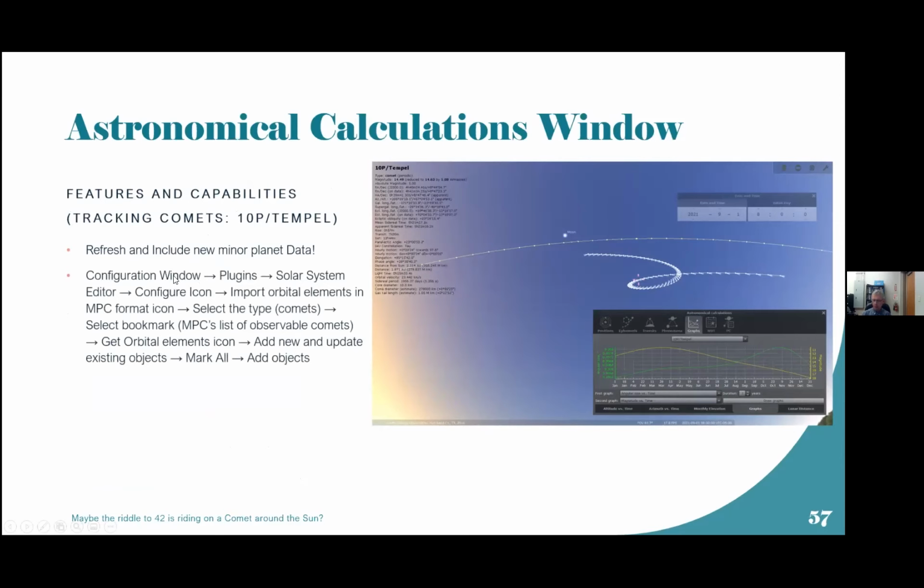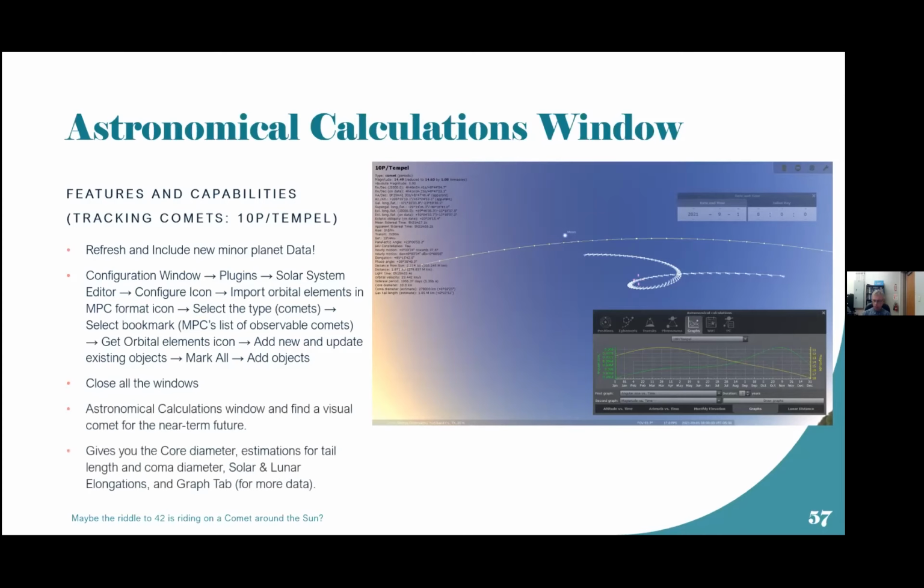So you go through the configuration windows through the plugins, you download the comet data, you can update existing objects, you can mark everything, you can add objects in terms of new comets, new asteroids. Then you close all those windows, you go to the Astronomical Calculations window, and boom, you can get your graph right here. So it shows the angular size of the comet and its change in magnitude. You can do it over 1, 2, 3, 4, 5 years.